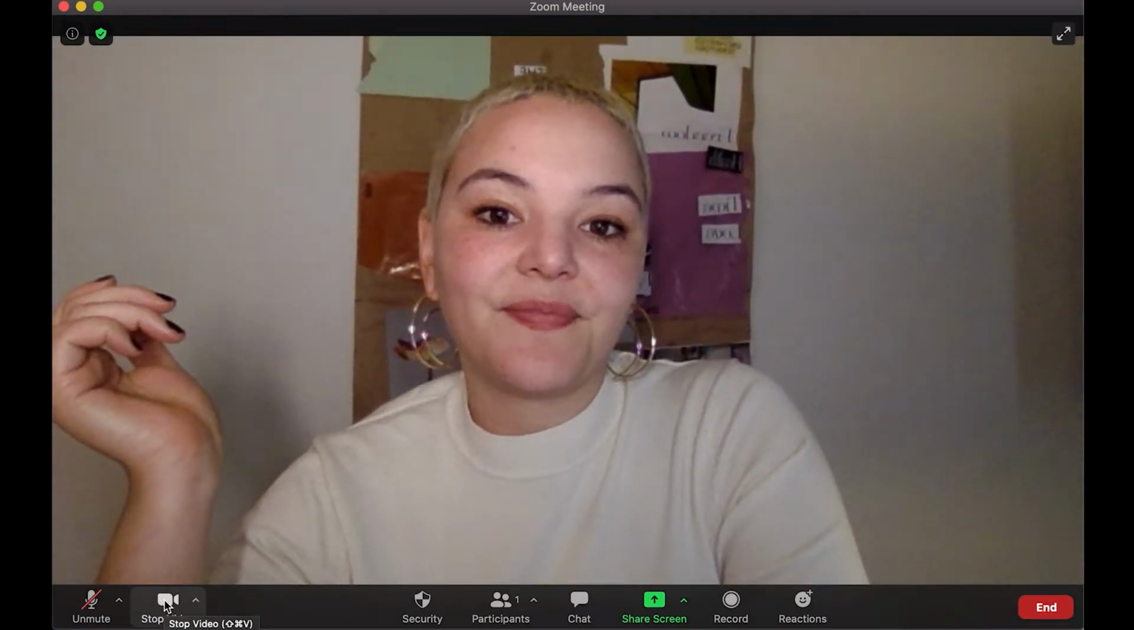The second option, which is right next to the mute button, is your camera settings, represented by a camera icon. We love to see your faces live and in person. However, if you're a little camera shy, just tap the button to turn off your camera.